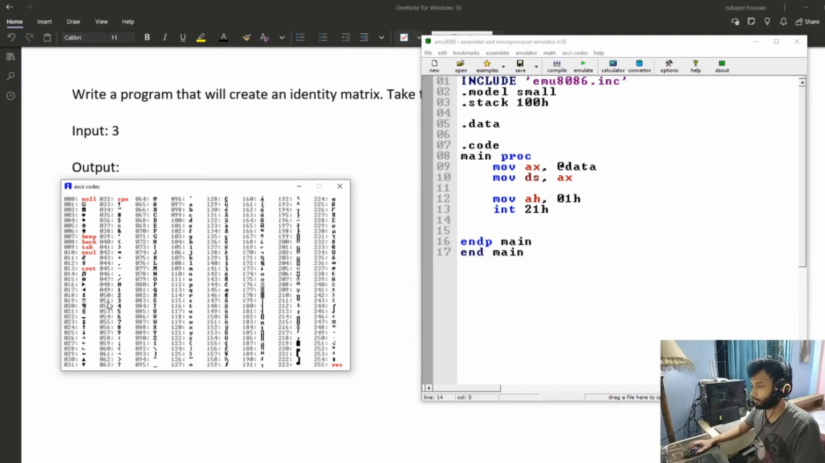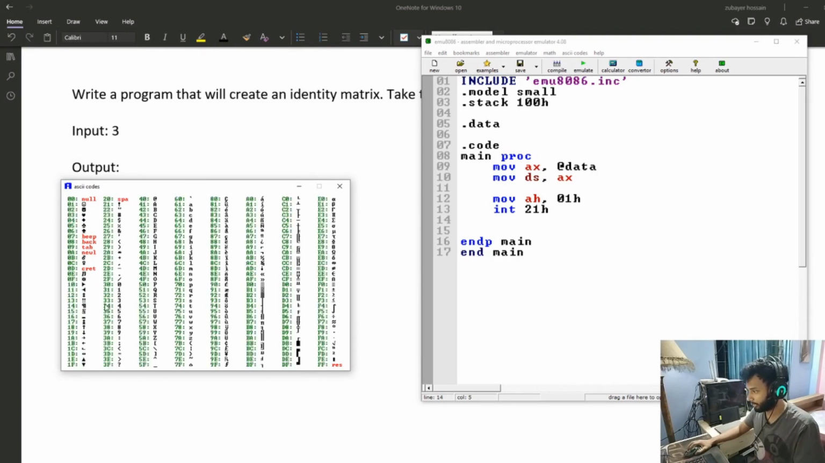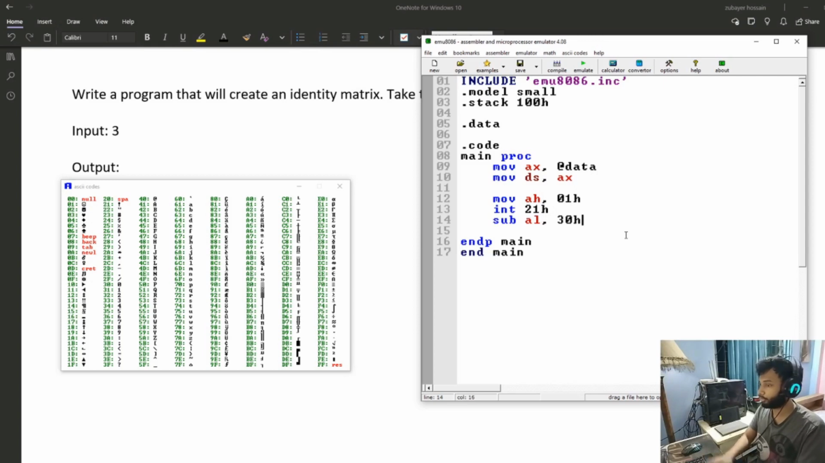I will get 33 in hex format. So what I need to do is subtract 30 to get the actual number the user has put in. So I'm just gonna subtract 30 from the AL and store the value in AL. Now what I need to do is to loop through.